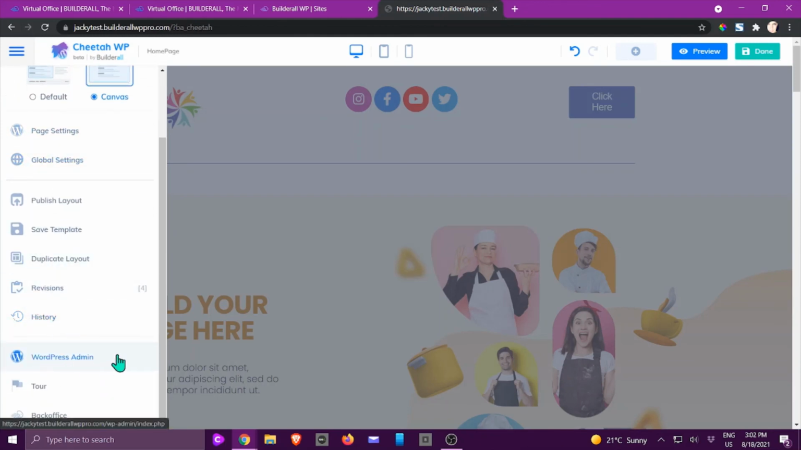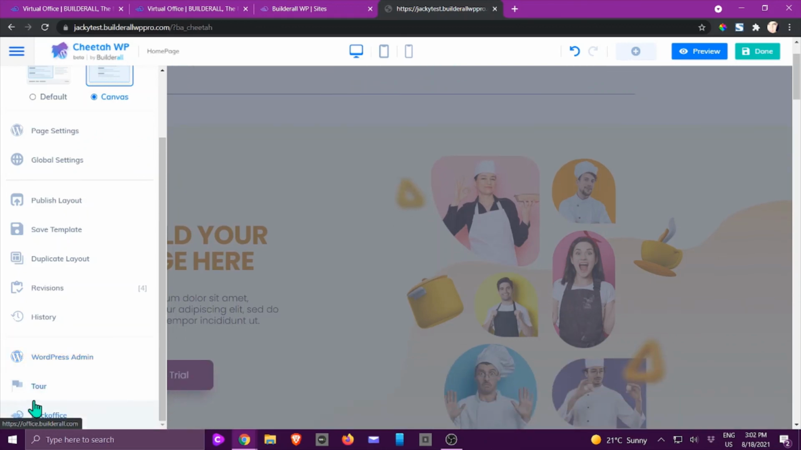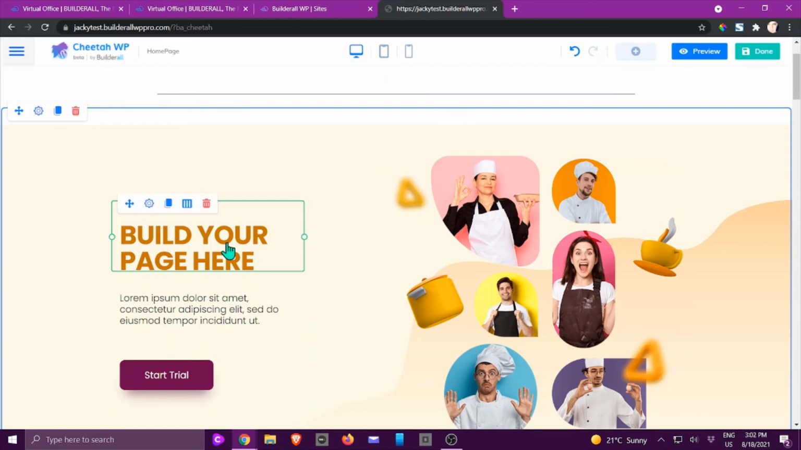The WordPress admin is going to take you back to the admin area in WordPress itself. The tour is just to tell you a little bit more about the Cheetah Builder, and that is to go back to the back office. And that is the overview of the page settings.